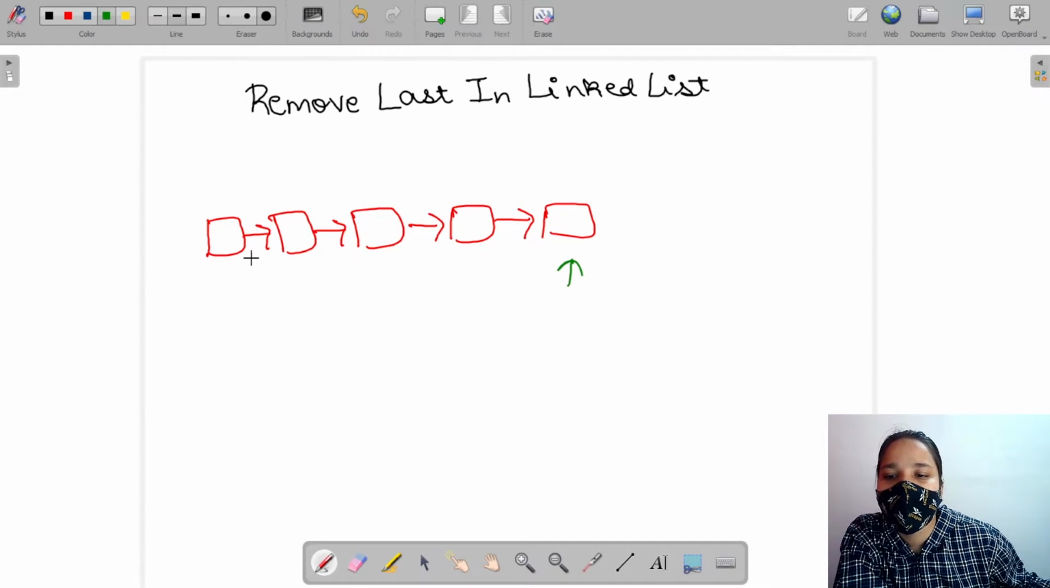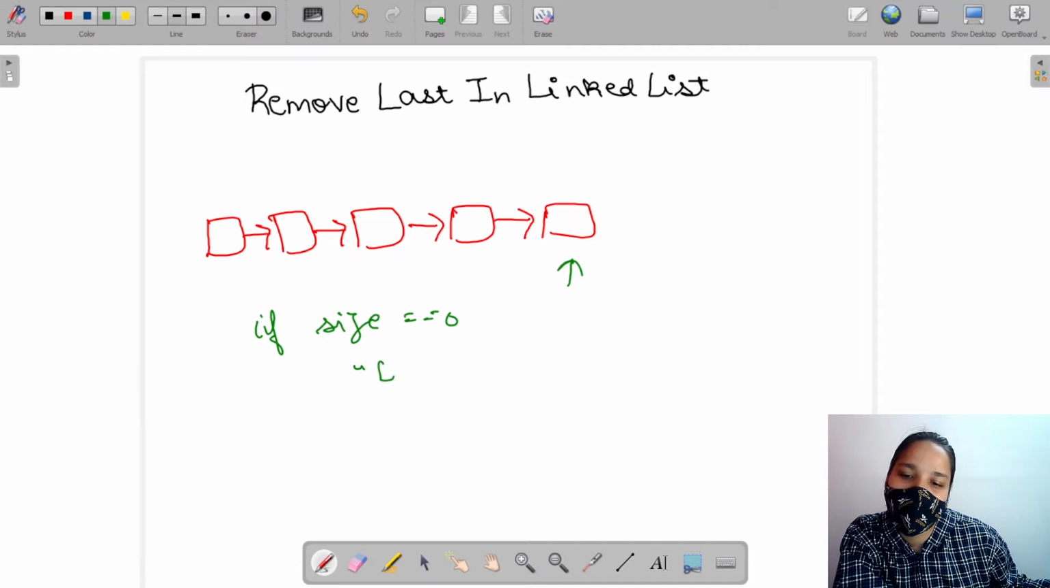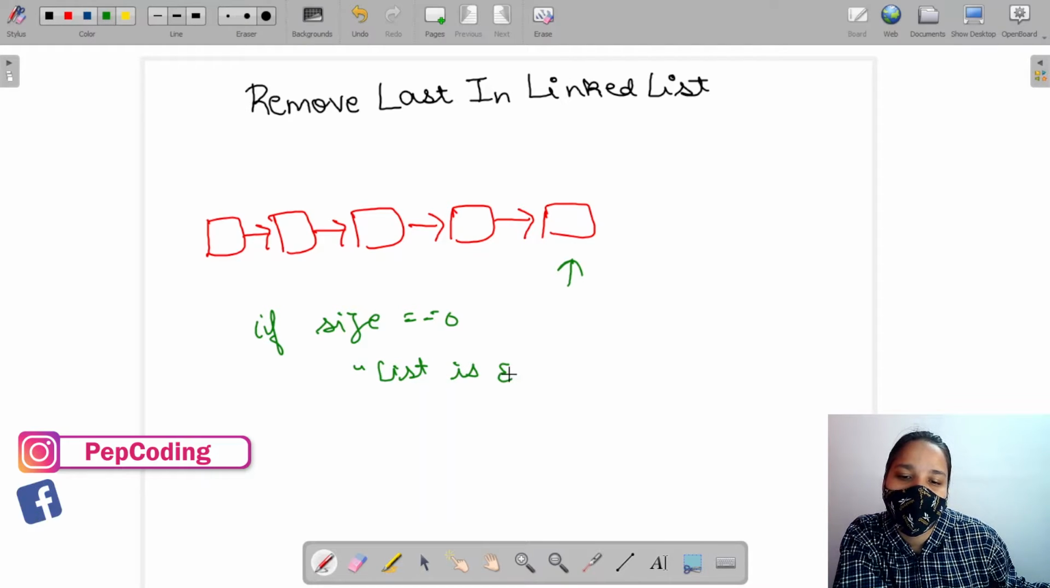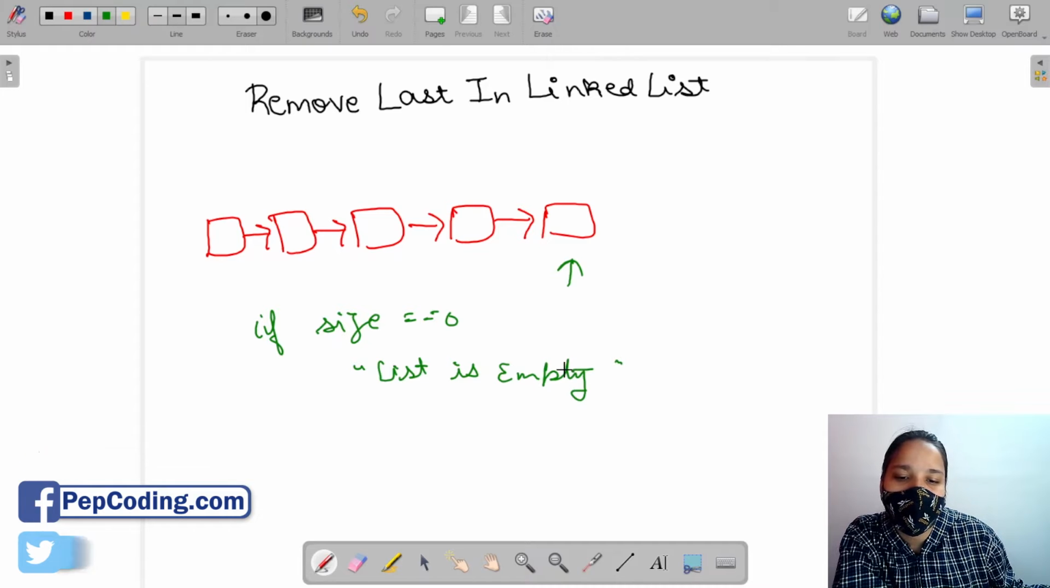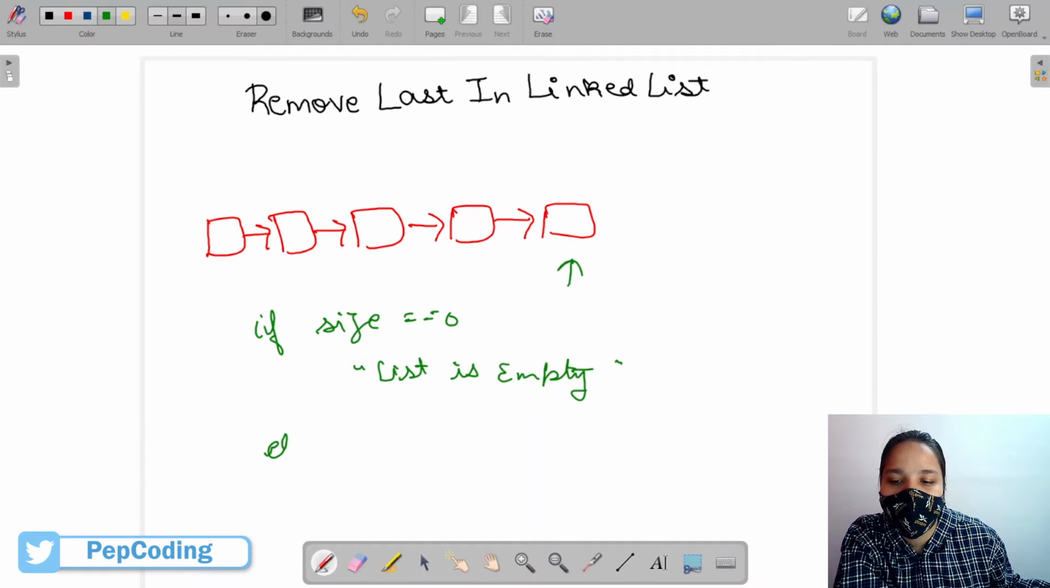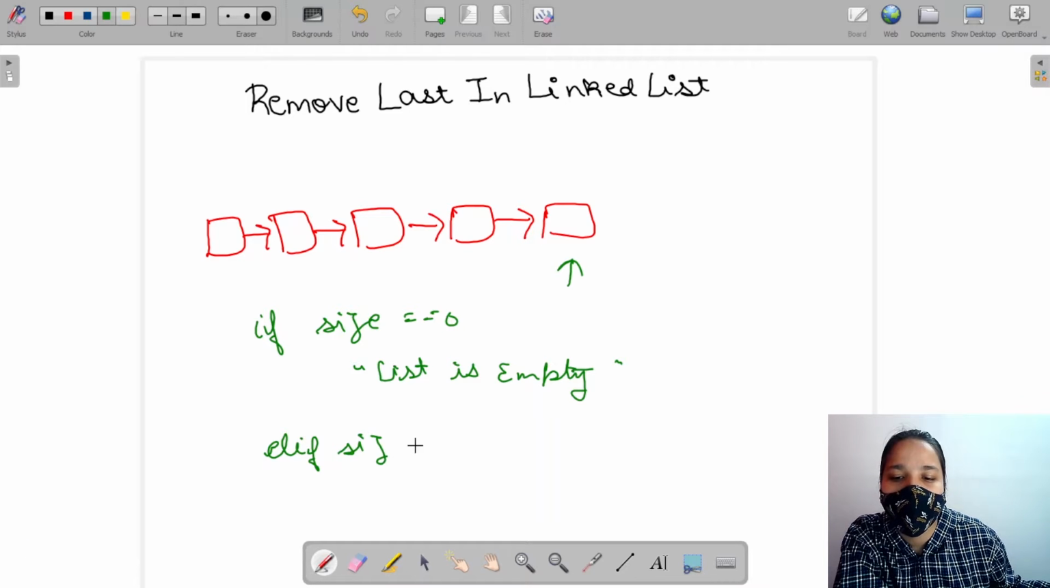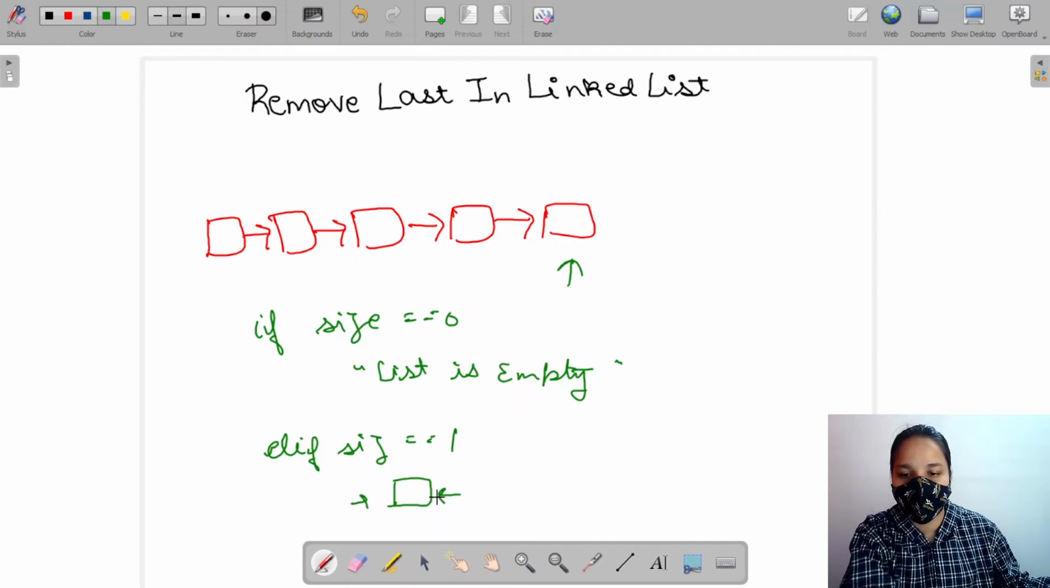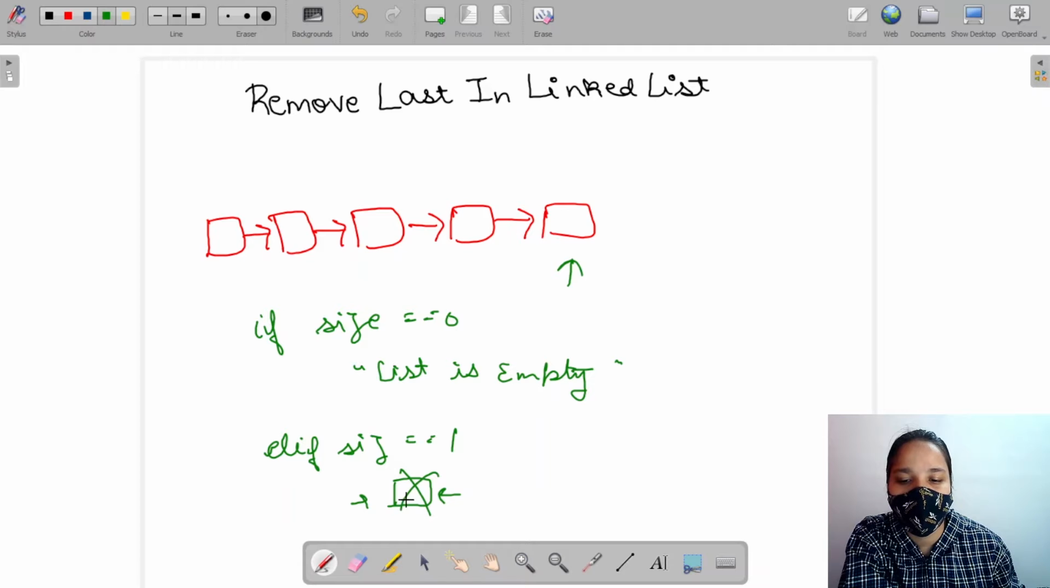So what we will do is, first we will check if the size of our list is equal to 0, then we will print list is empty. Else if size is equal to 1, then we know that there is only a single node present in the list. If a single node is present in the list, then that node is known as head, and that node is also the tail of that list. So we just have to delete that node.